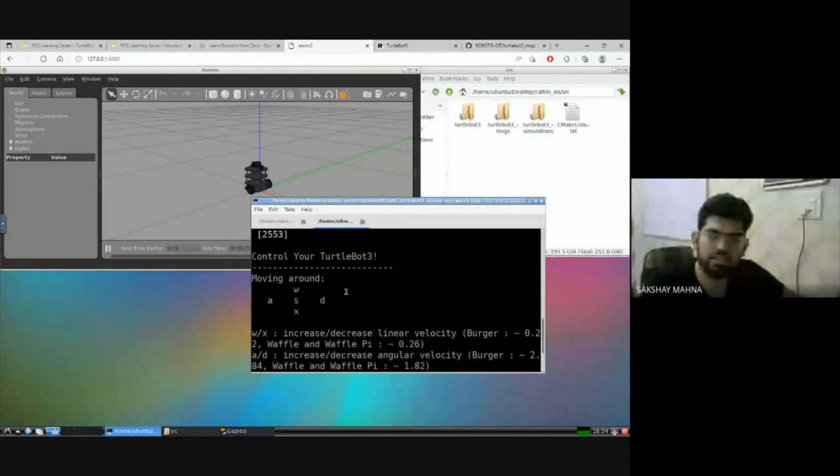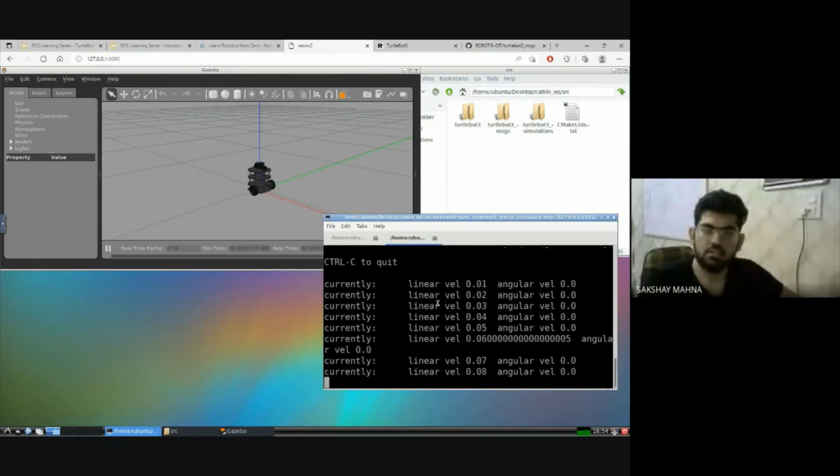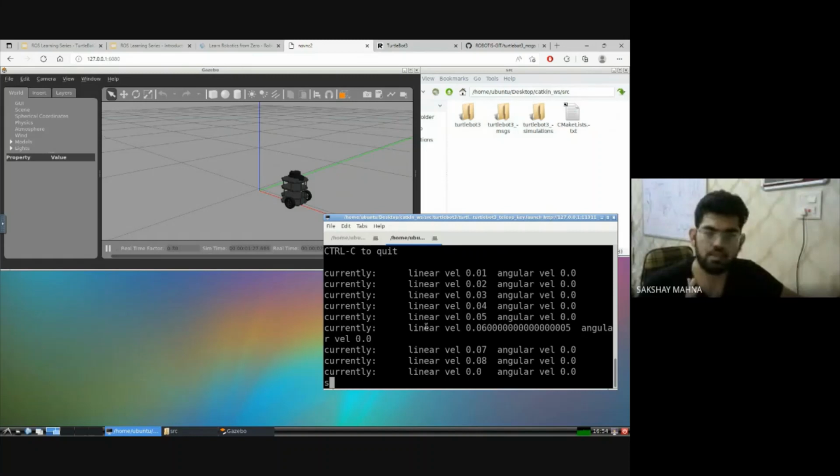As we can see, they have given the instructions on how we have to move the robot. W will move the robot forward, A will rotate it to the left, D will rotate it to the right, S will stop it, and X will make it go backward. So let's run this, focusing on the terminal. And as we can see, as we increase the speed, it is going forward. Now I want to stop it, so I will type in S. S will simply stop it.